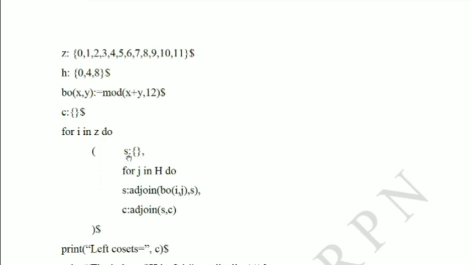And this 0 will be stored in S, or adjoined, joined with S. What was your S? S is empty. That empty is now changed by 0. So your S consists of 0. So that will be stored in S. Now that S is adjoined with C. What was your C? Empty set. Now your S contains 0 and that will be adjoined with C. So your C contains 0 now.